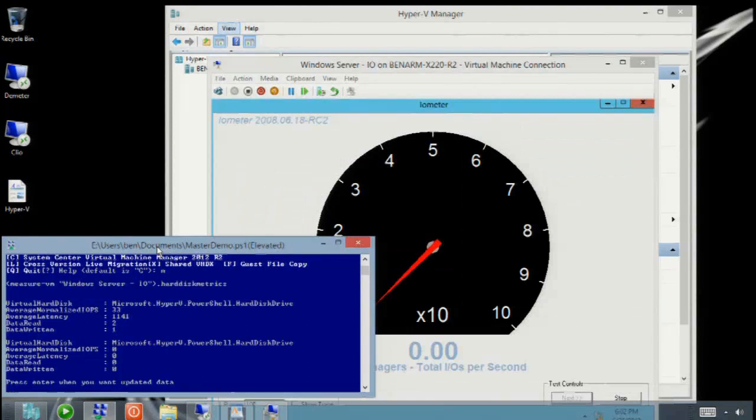If I run my workload, wait for it to start up. No, I'm not going to drink a beer on stage.